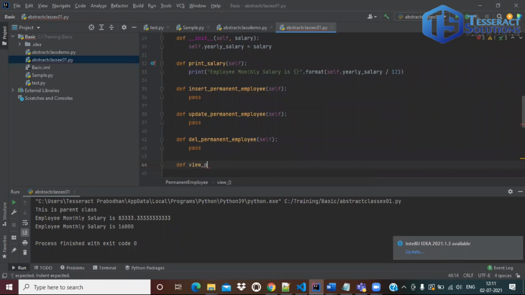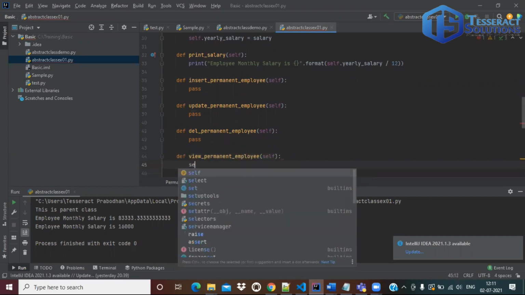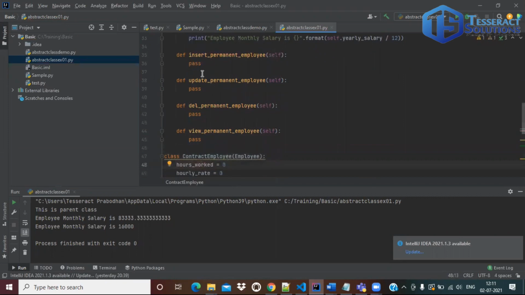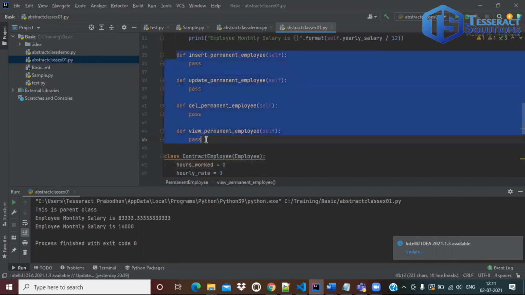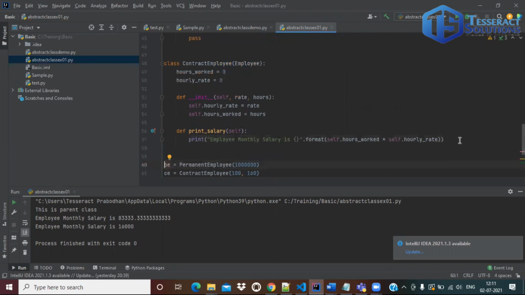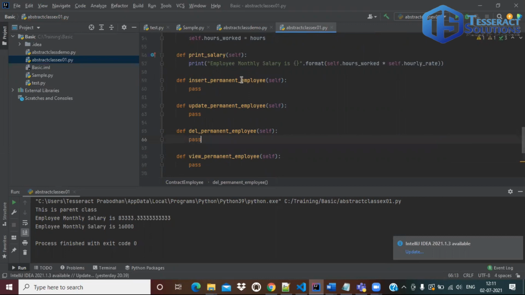You want to view also. Okay. And Parshuram is designing this class. So while designing, he just prefers to use another terminology for this. He'll just choose contract employee because he is designing the contract class, contract employee class.